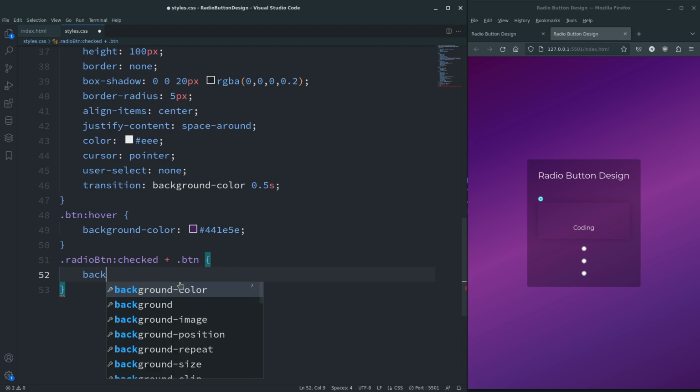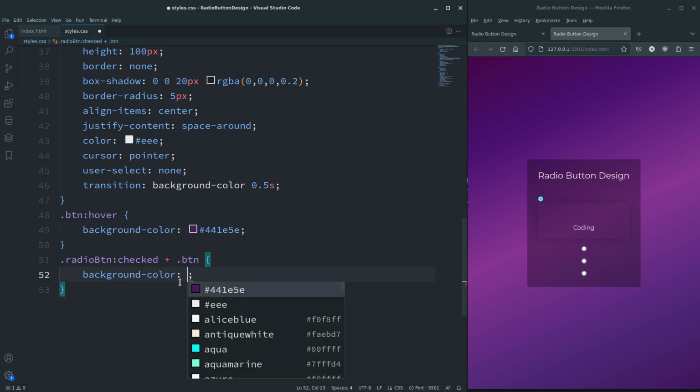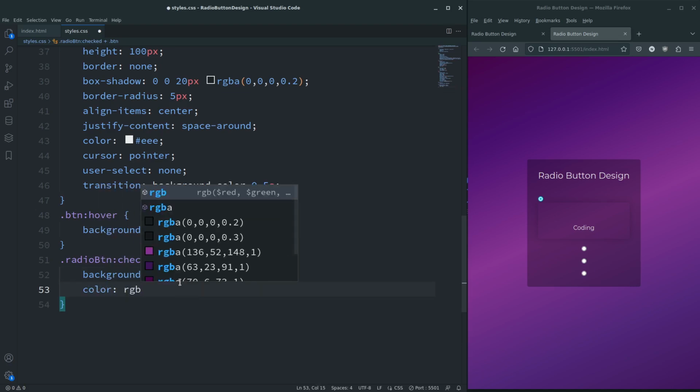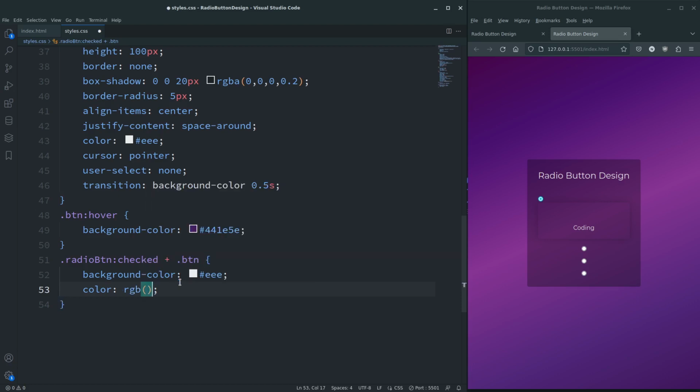So background color, we're going to change that to a light grey, and the colour of the text, we're going to change to an RGB, which I've got one of. I think that's what I did. So there you go. If we select this one, it goes back to normal. If we select this, it changes colour.